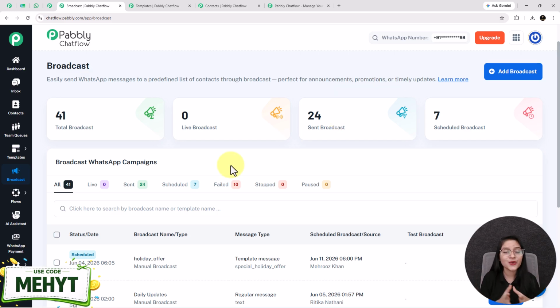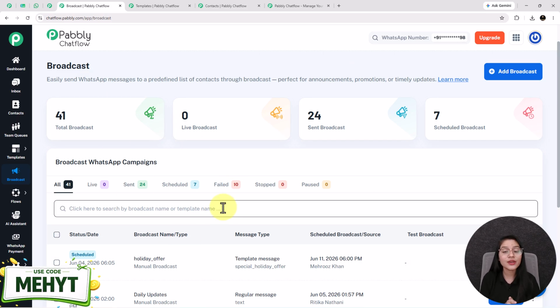So that's how you can use WhatsApp broadcast marketing inside Pabbly Chatflow to promote your business, increase engagement and generate more sales. I hope this tutorial helped you understand how broadcast marketing works and how easy it is to get started.